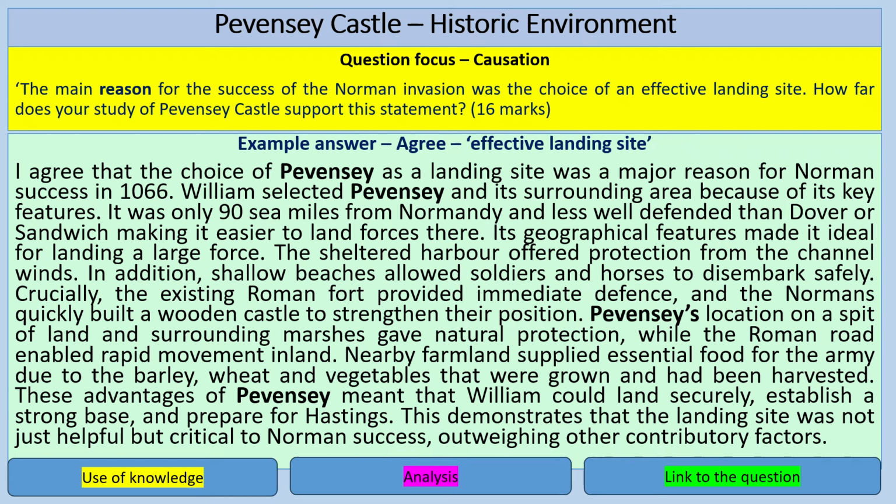The sheltered harbour offered protection from the channel winds. In addition, shallow beaches allowed soldiers and horses to disembark safely. Crucially, the existing Roman fort provided immediate defence, and the Normans quickly built a wooden castle to strengthen their position. Pevensey's location on a spit of land and surrounding marshes gave natural protection, while the Roman road enabled rapid movement inland. Nearby farmland supplied essential food for the army due to the barley, wheat, and vegetables that were grown and harvested. These advantages of Pevensey meant that William could land securely, establish a strong base, and prepare for Hastings. This demonstrates that the landing site was not just helpful, but critical to Norman success, outweighing other contributory factors.